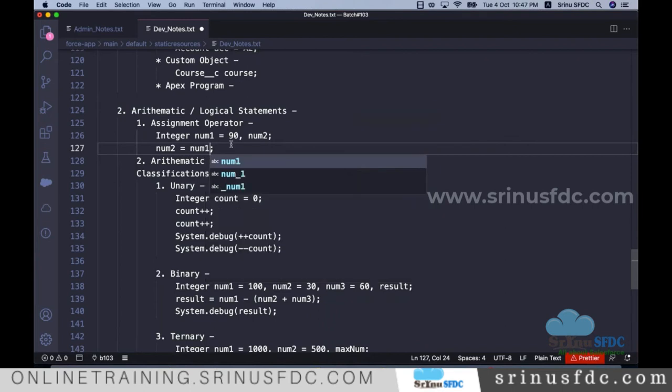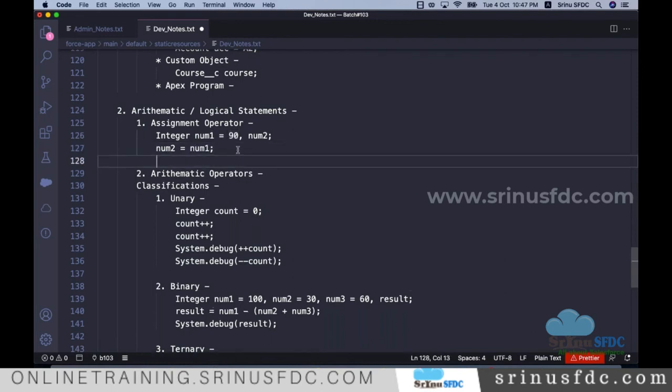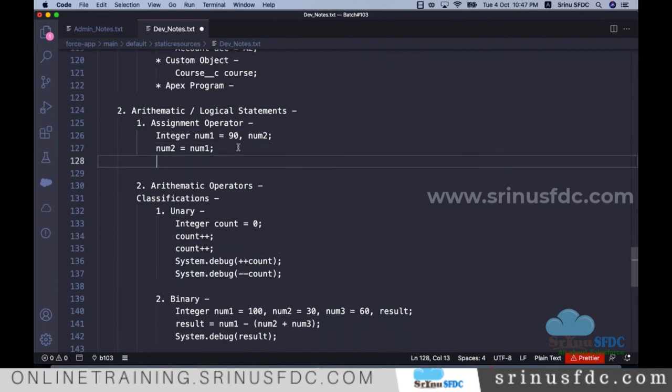Okay, if you give like this, while assigning, it's not that this memory will be pointed to that. In this variable, whatever the value is there, that will be assigned to this. And that means this number 2 also will have the same value as number 1, right? So that time we use the assignment operator, right? So we cannot say something like this, right?